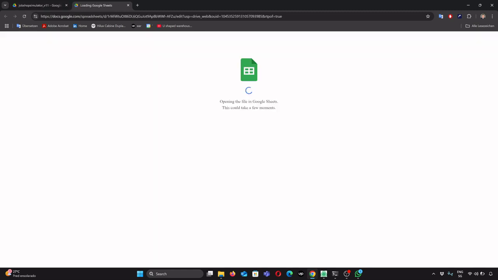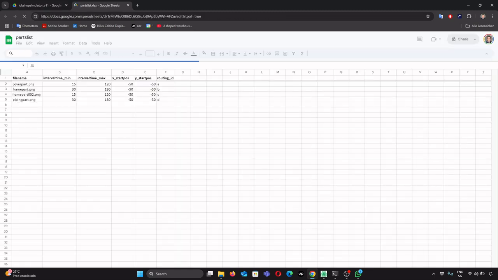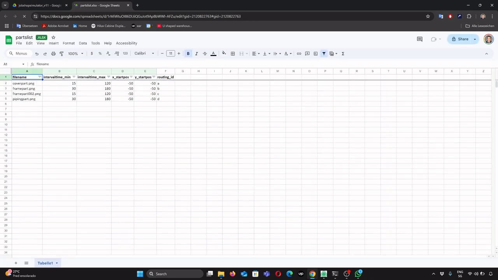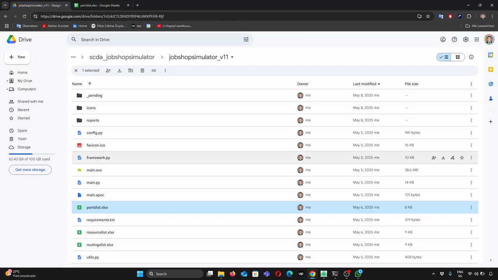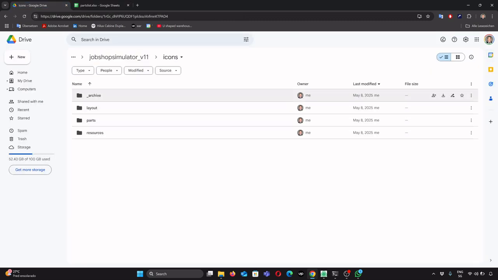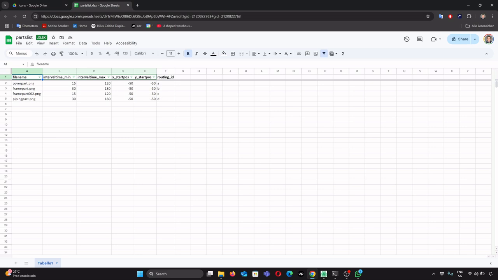First, we start with the parts list. This is the parts list, and it's kind of a simplified material master and demand model. What you can see here is we simply specify the name of the PNG inside of this subfolder icons parts, and that will be the name of this part group basically. And then we specify here the min and max interval time between jobs. So this is the demand model right here.